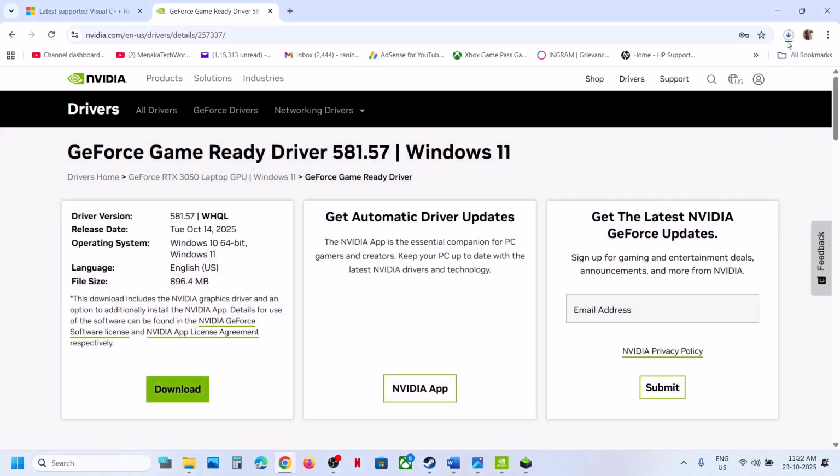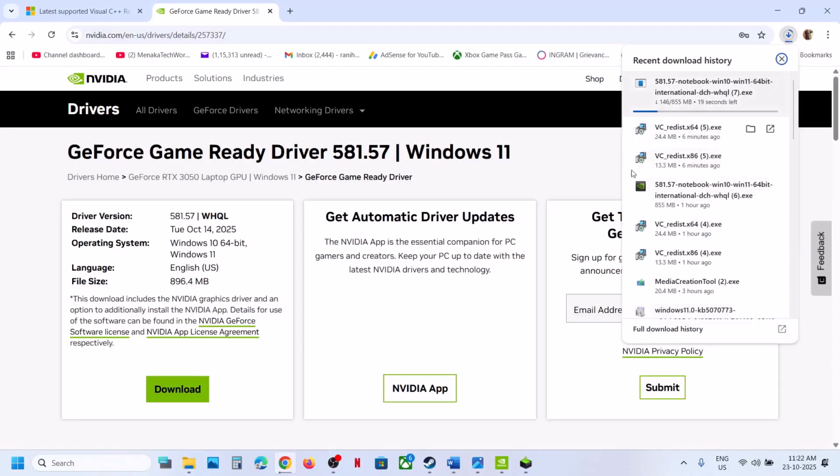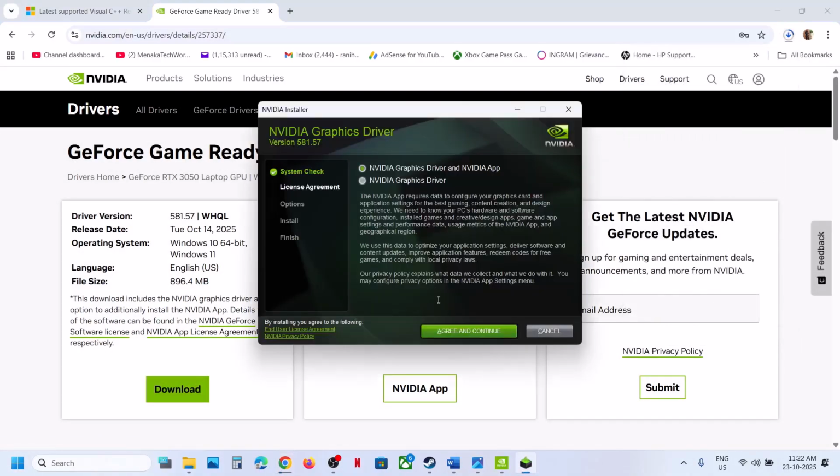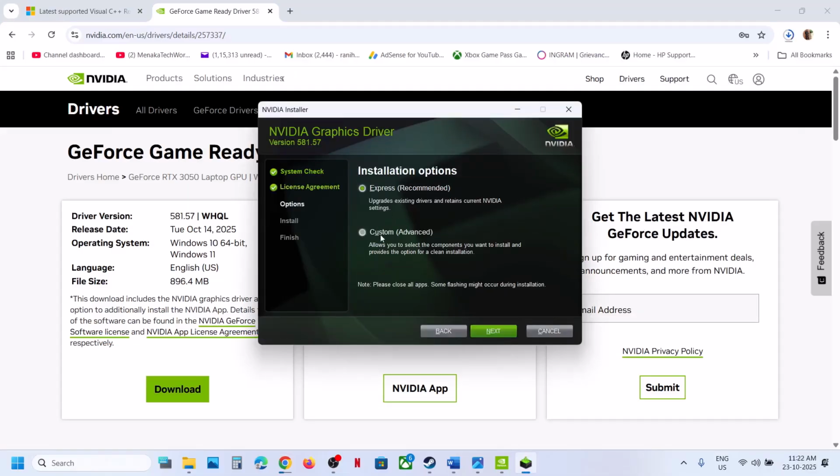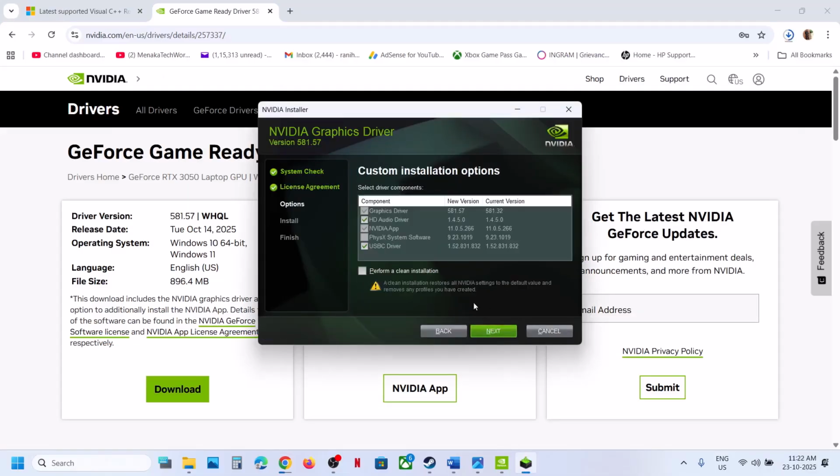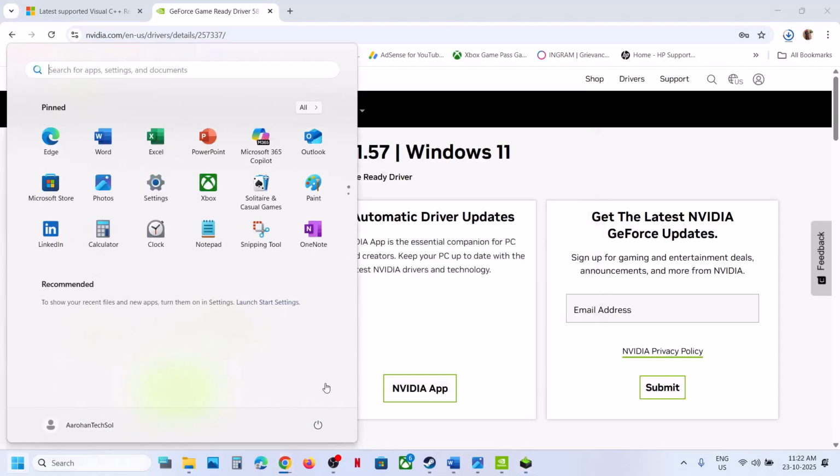And then run this exe file. Now, when you run the exe file, click on Agree, click on Yes to allow, click on OK, click on Agree and Continue. Select Custom option, and then click on Next. And then put a check on the box which says Perform a clean installation. Click on Next. Once it is done, restart your computer. And after the system restart, launch the game.